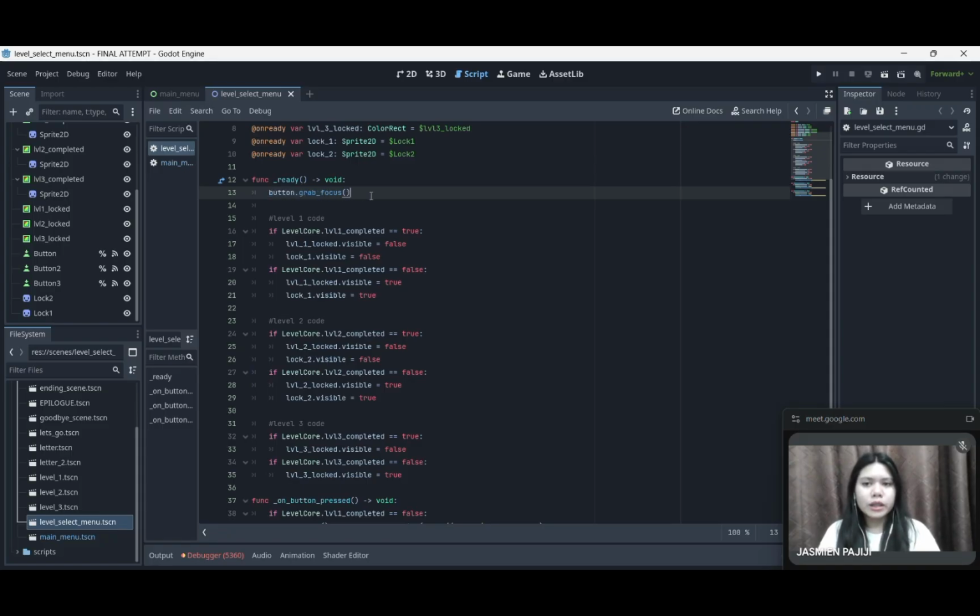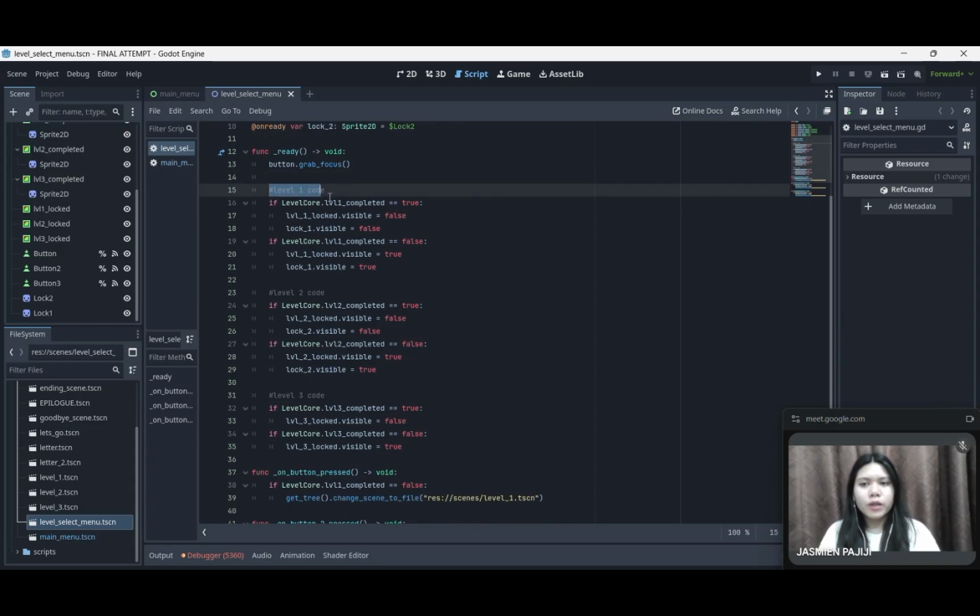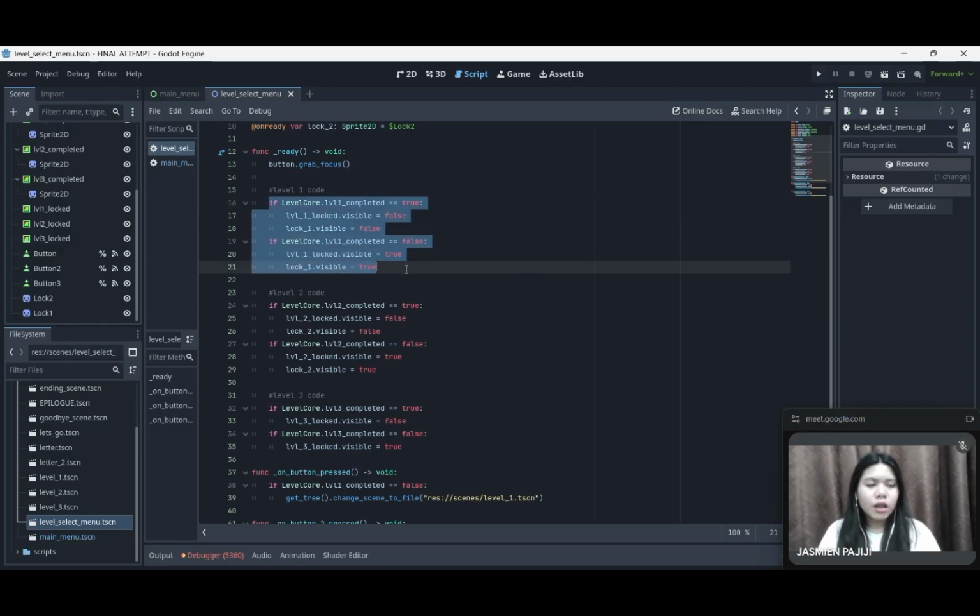Moving on to our ready function, as you can see, we have our button grab focus. Button grab focus basically tells us that the button will be enabled so that we can click or interact with it. And then moving on, for each level we have similar code that basically focuses on the visualization of the button.